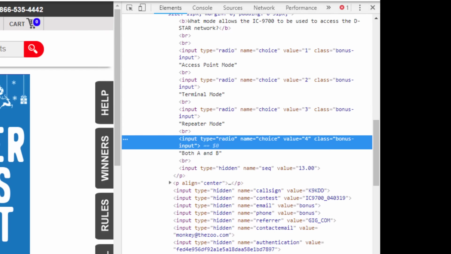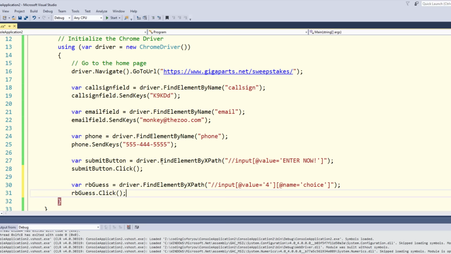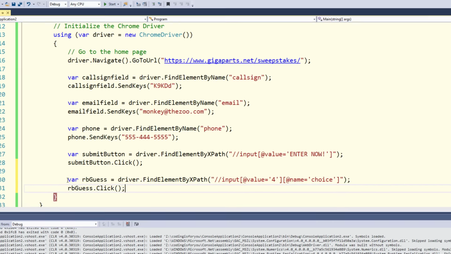It's a radio button. Radio buttons are the ones with a circle, and you're going to have a 1, 2, 3, 4. Guess what? You have an input, type, name, and value. So let's use the name and the value of 4 as our guess, okay? So back in the code, we're going to put our guess, and I already did this.